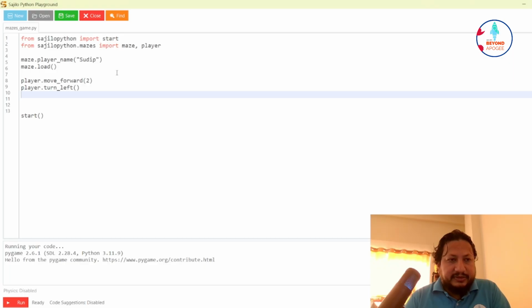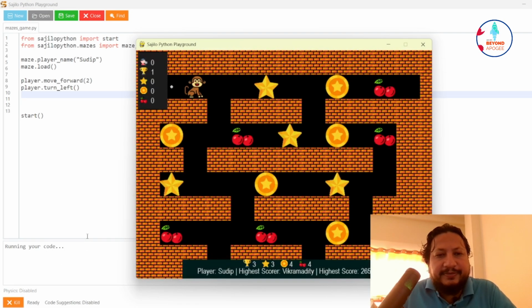So until now, what we did is we specified a name, then we loaded the maze, and then we have the player. We coded it to move forward 2 times and then turn left. Now let's save this and run the code. Let's see what happens.